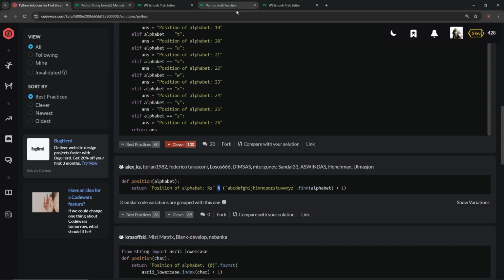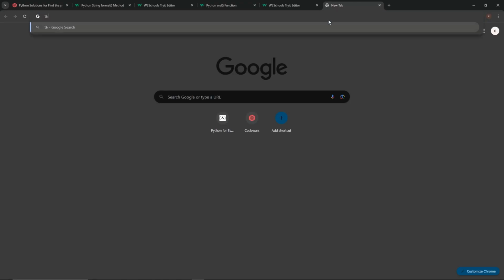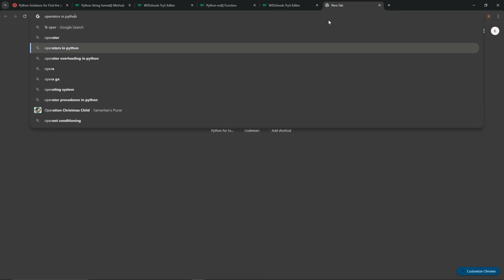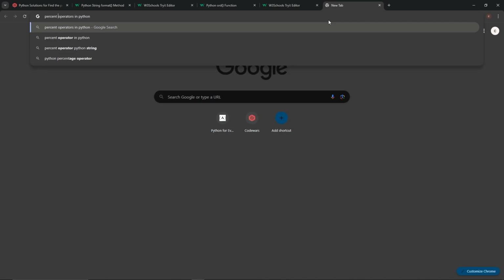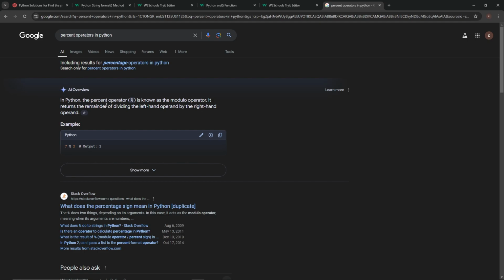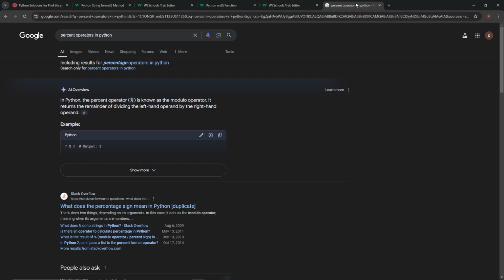I don't know how to look that up because there's no words. It's just a percent operator in Python. In Python, the percent operator is known as the modulo operator. We know that. Is this a modulo? This can't be a modulo. What? How is that? What if it's a modulo between? Okay, we gotta go to ChatGPT.